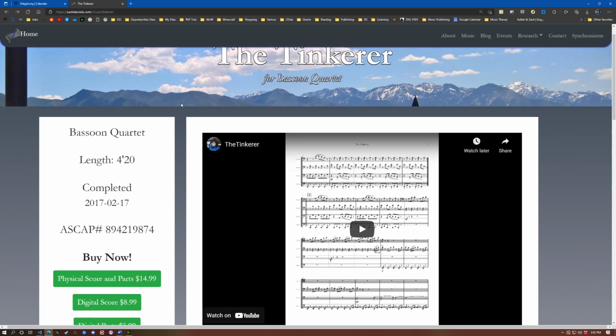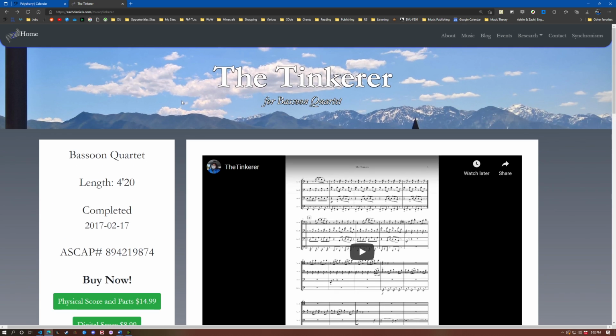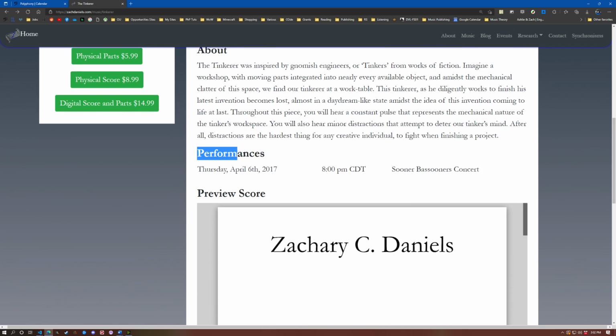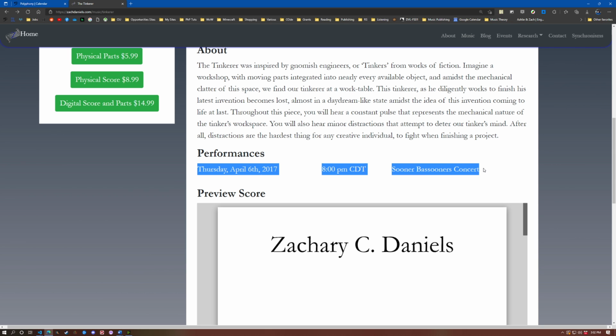Event calendar function. So, I am here on the webpage for The Tinkerer, a piece I've written, and there's a new section down here, Performances. And this is something that is not typed manually. This is something that actually integrates with the new events calendar. Now I'm going to show you how that works.